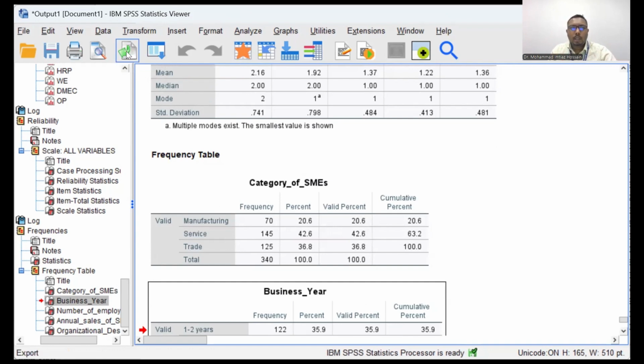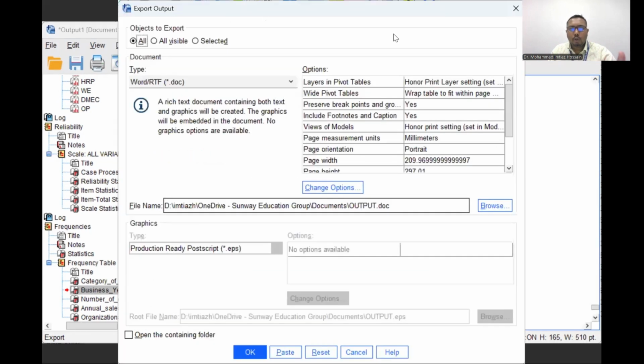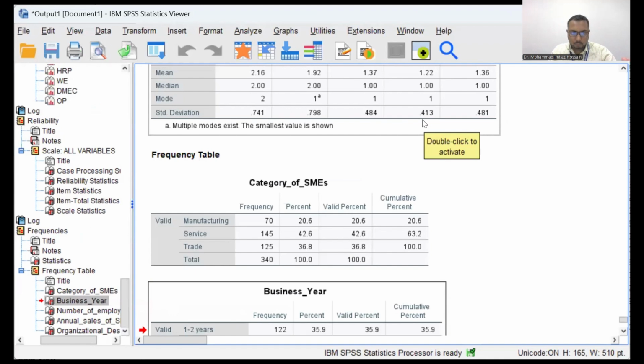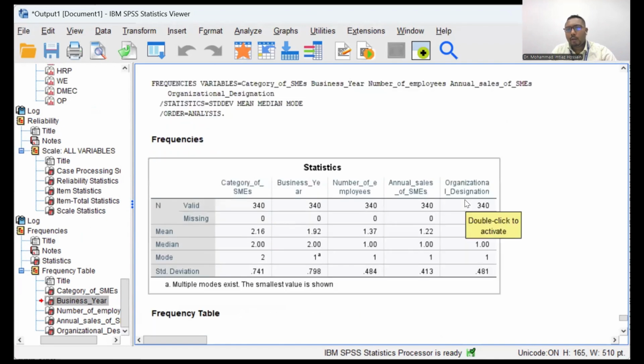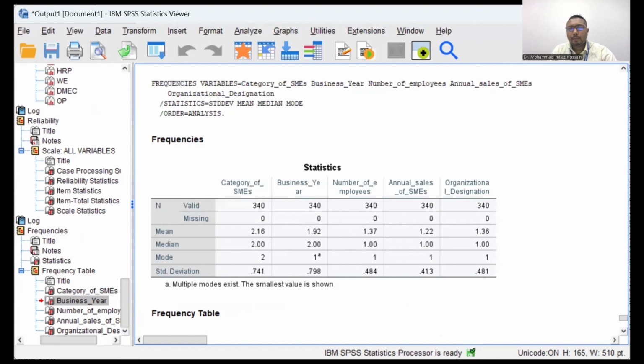So you have to click the transform. One box will appear. Make sure all are checked. Then you have to browse where you want to save this outcome. Then you click OK. One Word file will be saved into the folder, which shows all the results of the SPSS outcome in a single Word file. So that's how we did our demographic analysis.